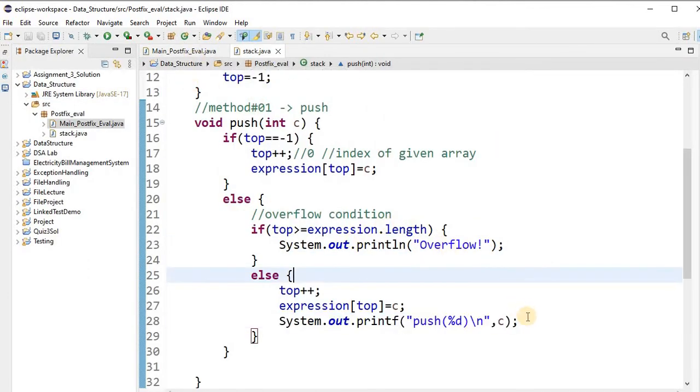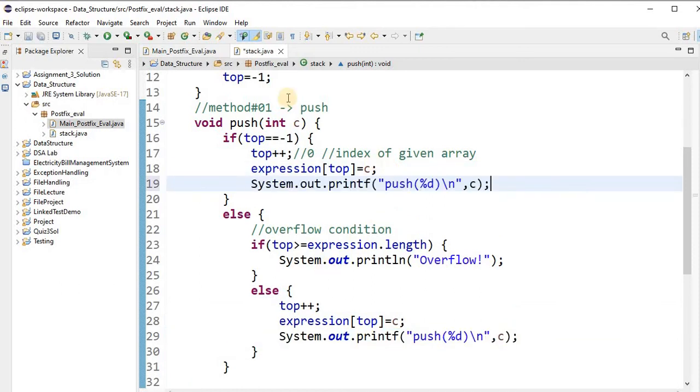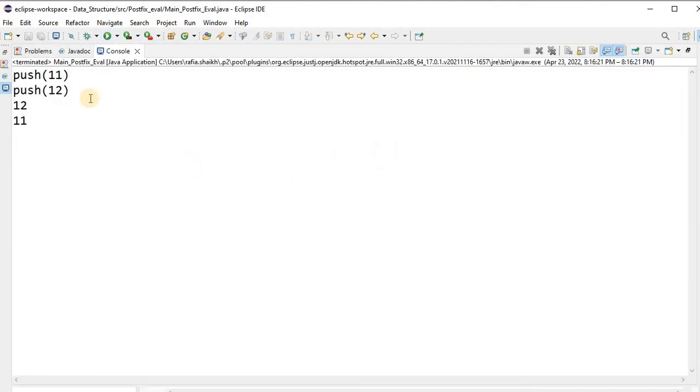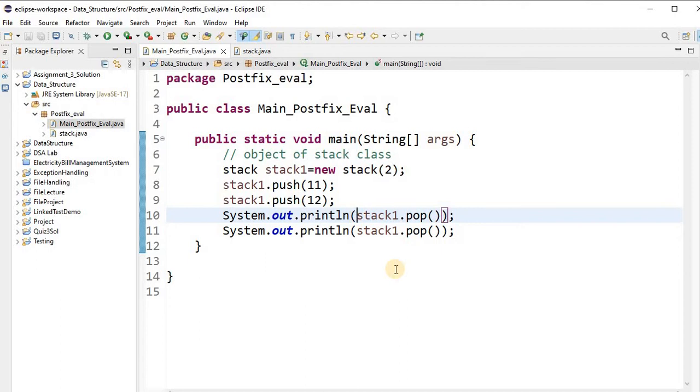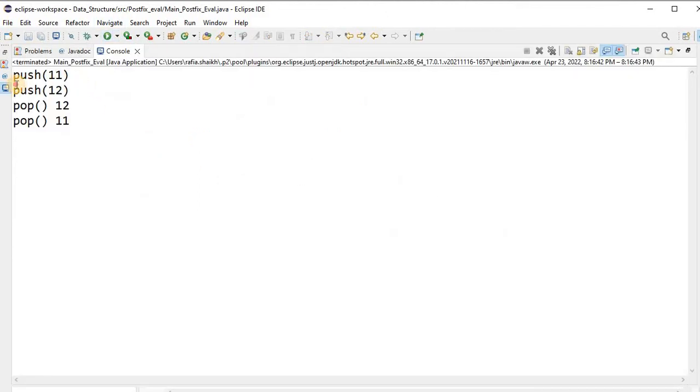One thing, I forgot to add this statement here. Save this. And now push 11, push 12, and pop 12, pop 11. And if you wish to display this pop statement as well, you can have it like this. Push 11, push 12, the topmost data is 12.